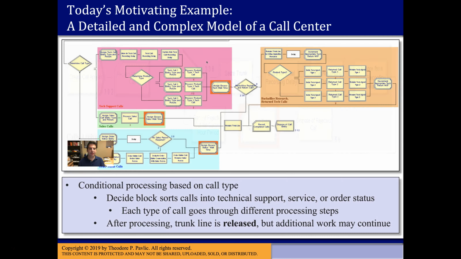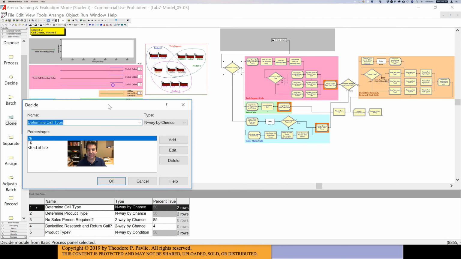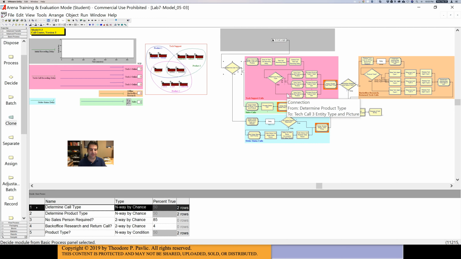All right, so then the next section is when it comes out of this spot here, it comes down, and you need to decide based on call type what type of call or what block to route them to next. And so this is just by probability. 76% of the time it's a tech support call, another 16% of the time it's a sales call, and then the rest ends up being an order status call. So that's just what they've implemented here. And then they go into these different sub-blocks.